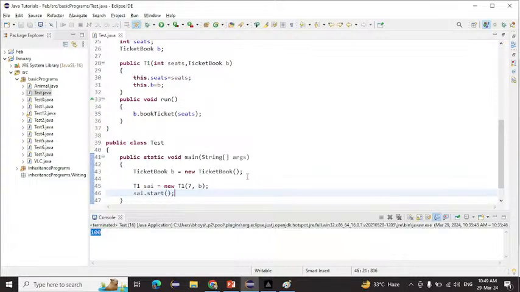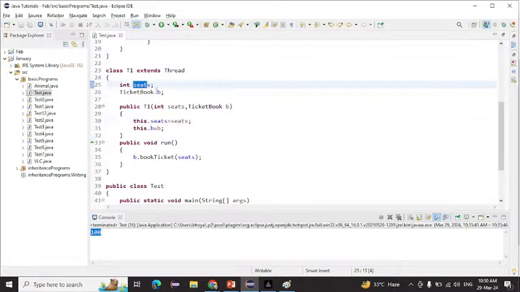Now if I run this one, what will happen here? From here we are calling the constructor. When we create an object, at that time our constructor will be called. Inside that we are passing 7 and b. So this 7 will be assigned to this seats, and this b will be assigned to this TicketBook b variable, right? Now what we are doing inside this constructor, we are assigning this local variable value to the instance variable with the help of this keyword. So whatever value we are passing from here will be assigned to this variable as well as this variable.